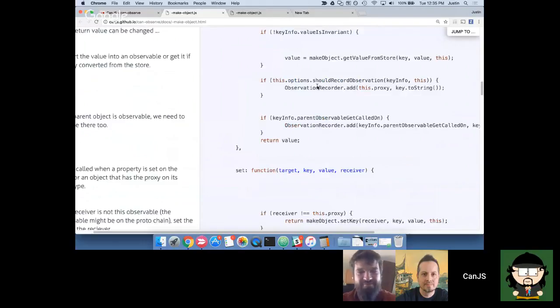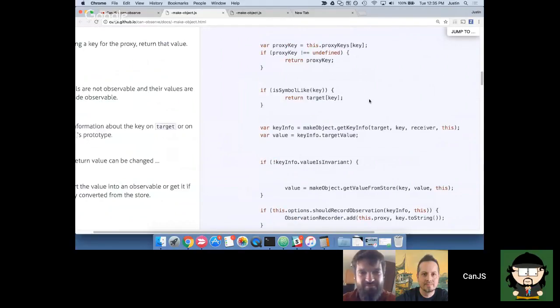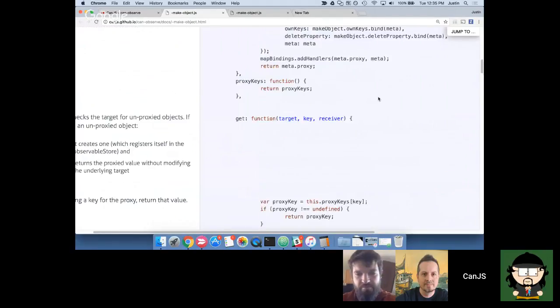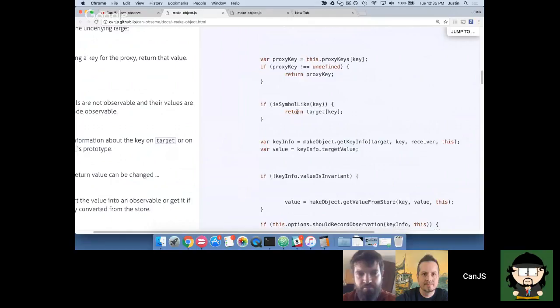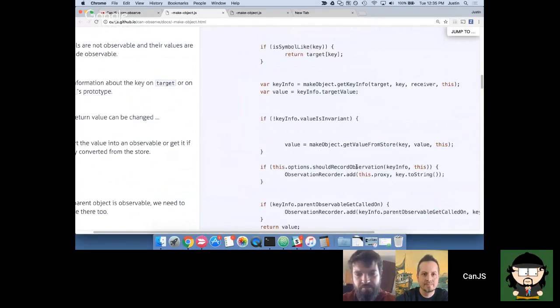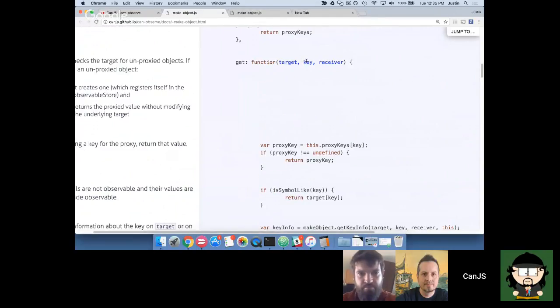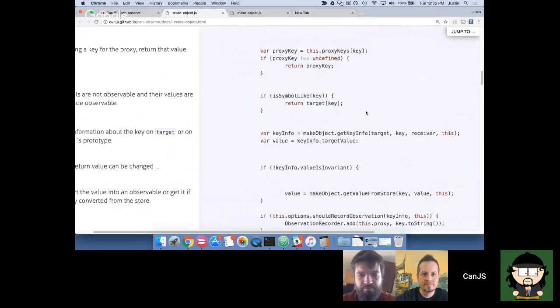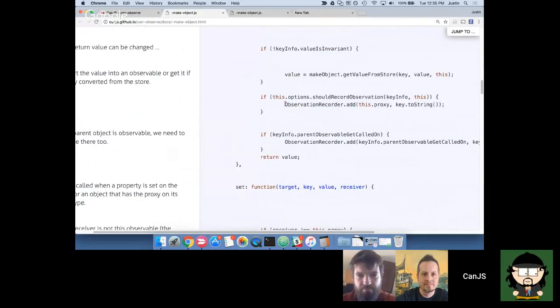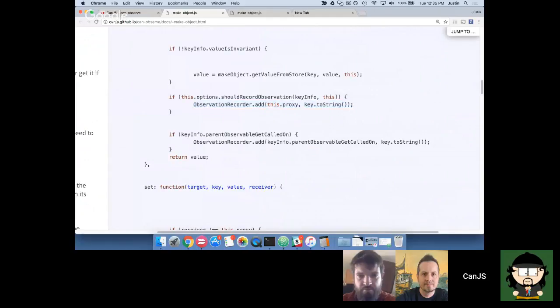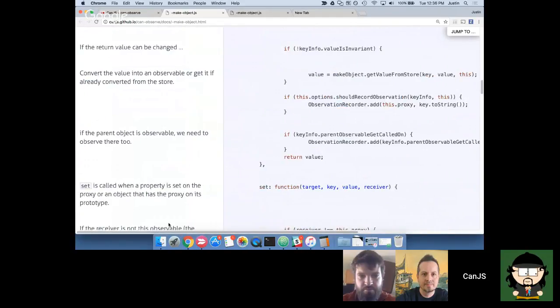Okay, so that's the getter. For the most part, the original version of this, that I built like 3 or 4 years ago, was mostly just returning the value on the target, looking at the target and returning the key and calling observation recorder add. And that's all you really need. But all of this other stuff is to handle nesting and proto chains and invariants, if people seal objects, things like that.